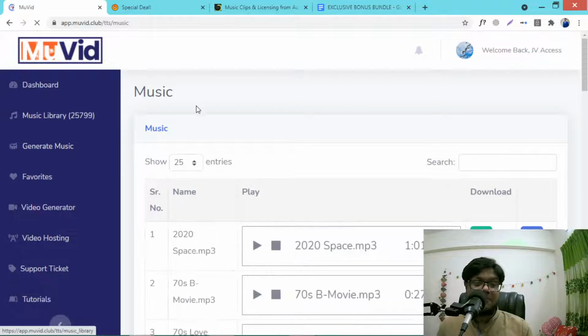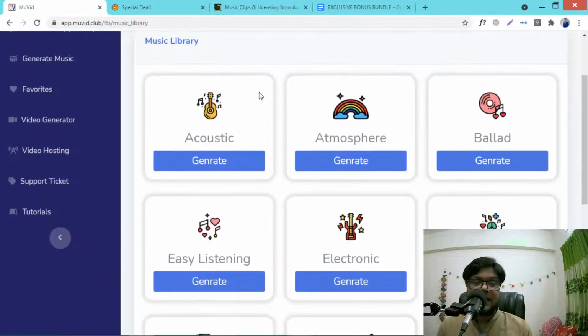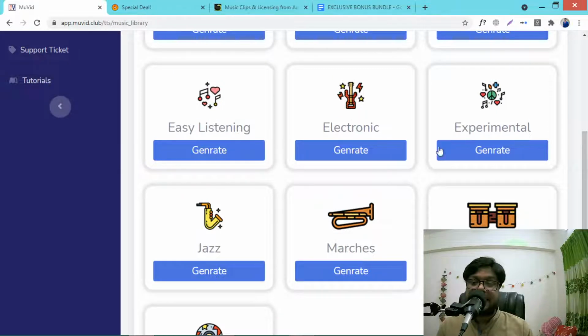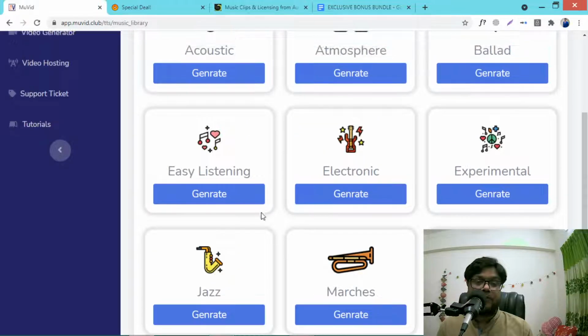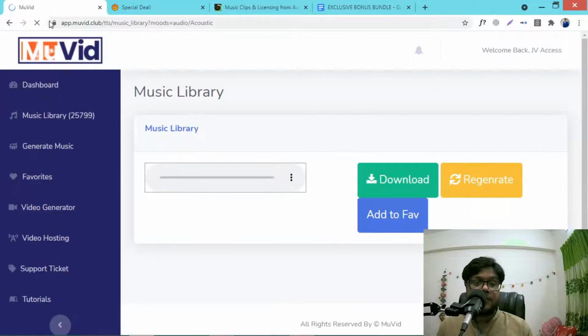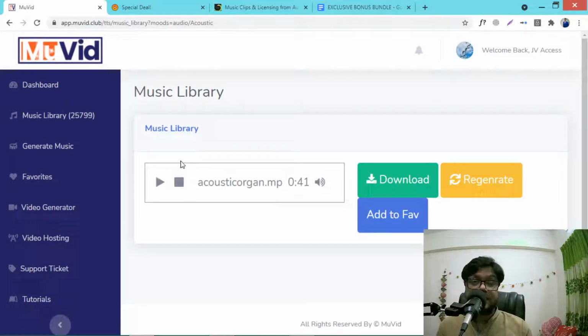The most fascinating feature is that you can generate your own music. There are lots of categories: acoustic, atmosphere, ballad, easy listening, electronic, experimental, jazz, marches, reggae and rock. Let's say I go for acoustic music. This is unique and original music. You can download it, and you can just click regenerate, and another original, unique music composition will be composed for you.